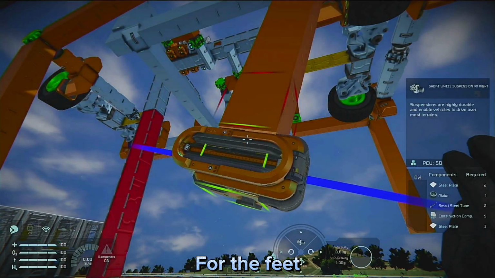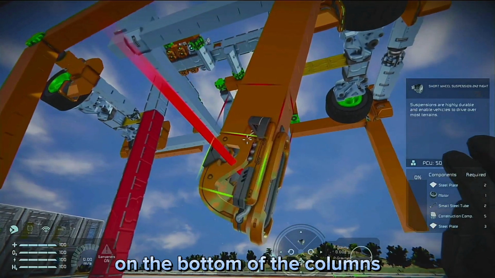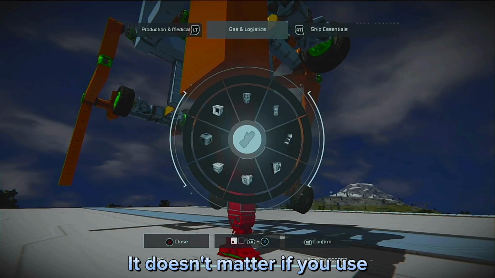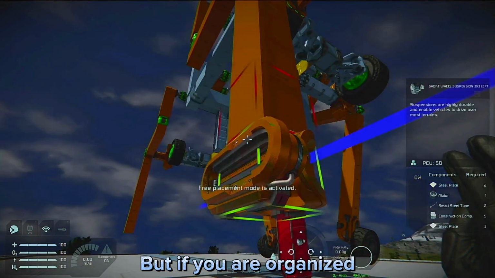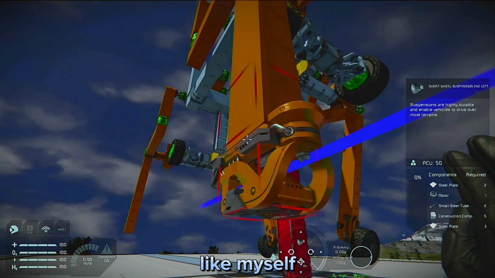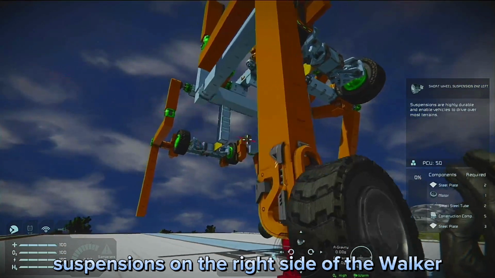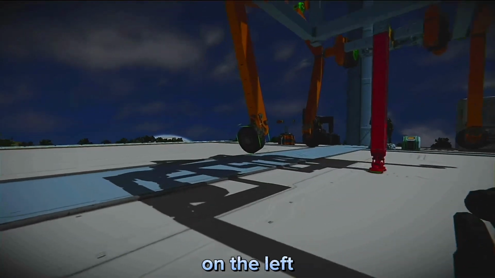For the feet, place short 2x2 wheel suspensions on the bottom of the columns as shown. And it doesn't matter if you use either the right or left side wheel suspensions. But if you are organized, like myself, you can place the right side wheel suspensions on the right side of the walker and the left side suspensions on the left.